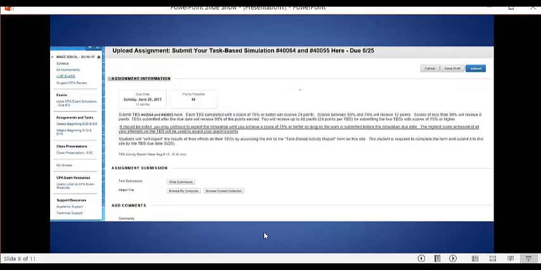I go to the next sublink underneath that, and this gives me the detail information for my task-based simulations. It gives me the due date, the amount of points possible. Now remember, since there were 2 simulations here, that would be 2 simulations times 24 points apiece, which would equal 48 points. Notice here it says each TBS completed with a score of 75% or better will receive 24 points. So if you complete both at 75% or better, you get 48 points.